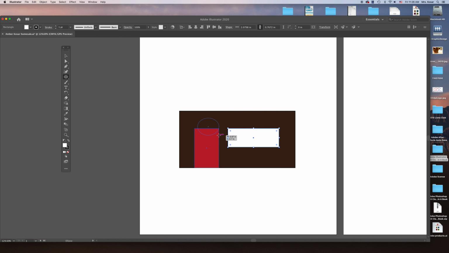So I'm trying to get an oval that is the same width as the door. So I just put it over here on the left edge of the door, and I'm dragging it over to the right. We want it the same width. And we are going to make that a gray color.